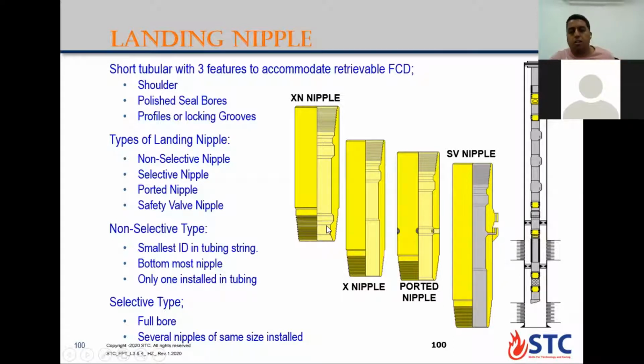And also the no-go has another job. If any tool has a larger OD than the ID of the restriction and falls inside the pipe, it is prevented and hangs in this area, preventing the tool from falling into the well hole. This is the non-selective nipple. Another type is the selective nipple, which is the R or X nipple. According to the manufacturer of the nipple, like Halliburton or Schlumberger, each one has its own profile inside. So if you are going to use an X nipple, you need to use an X plug from the same manufacturer. Why? To sit or match inside its profile.